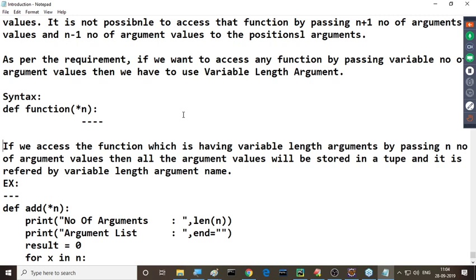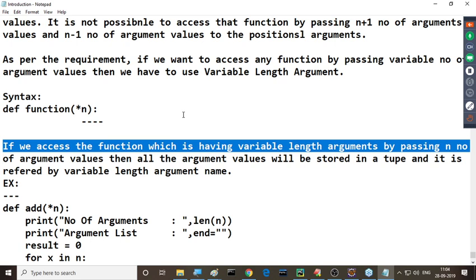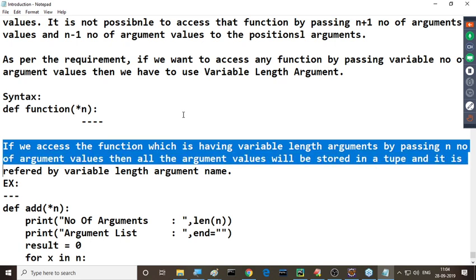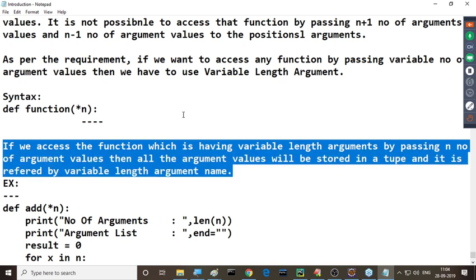Tell me, sir. If we access the function which has a variable length argument by passing n number of argument values, then all the argument values will be stored in a tuple. All the argument values are stored in which one? A tuple, and it is referred to by the variable length argument name.